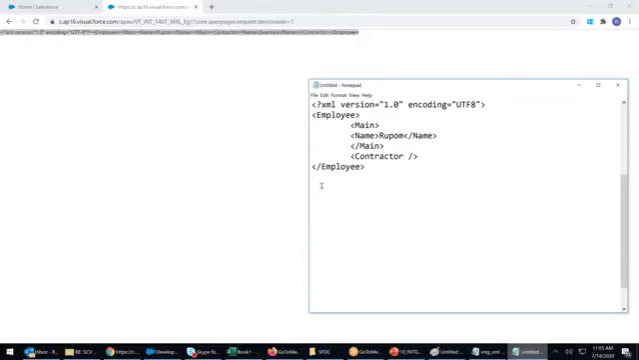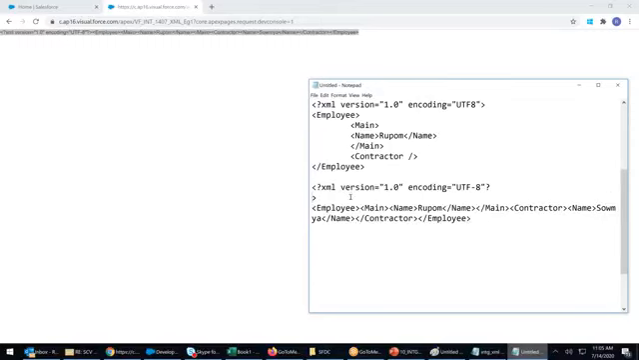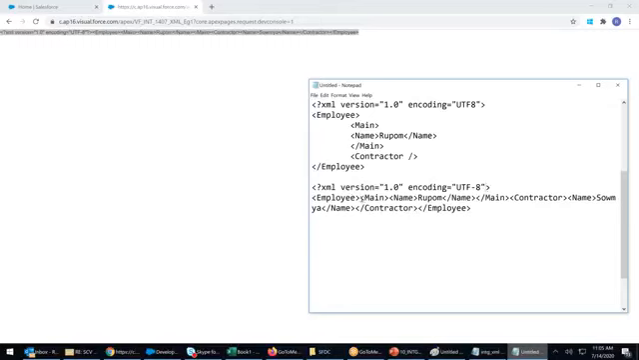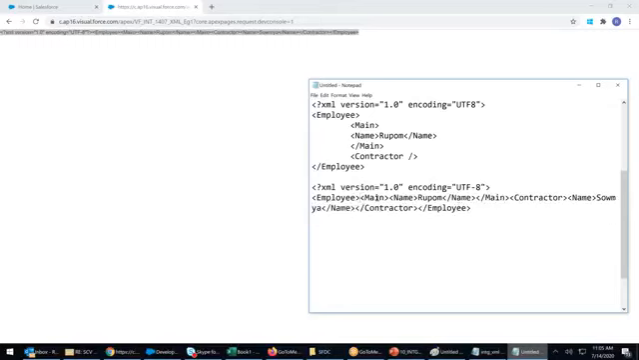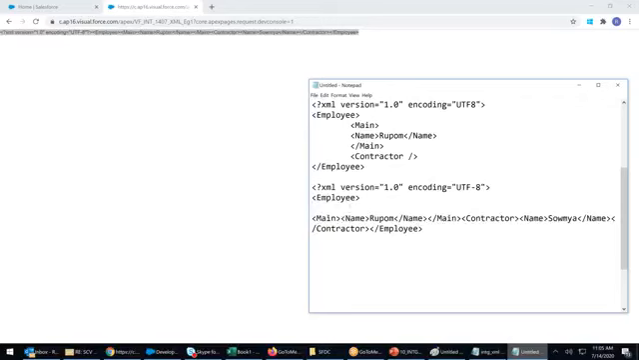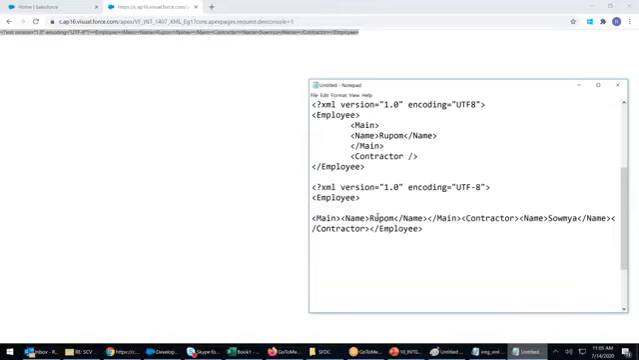Next, paste here. Employee. In employee, there are two employees, main. In employee, there are two employees. Employee, there is a main employee. Enter.